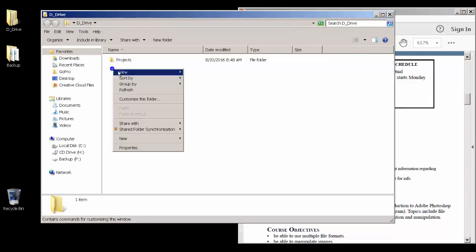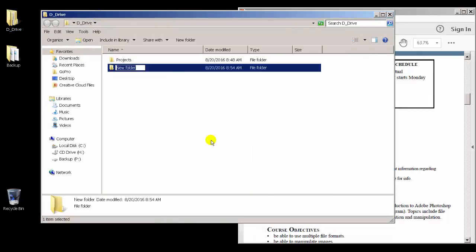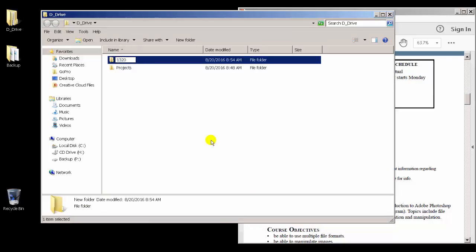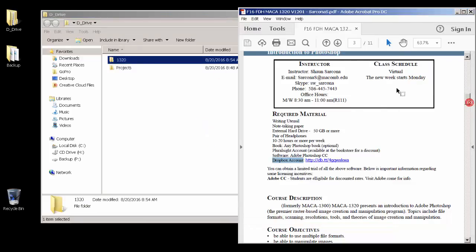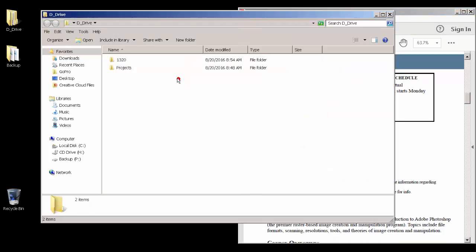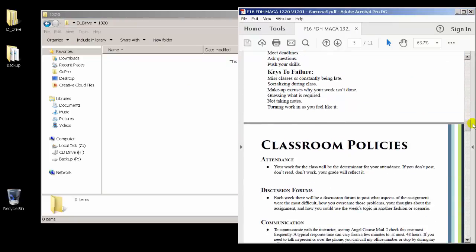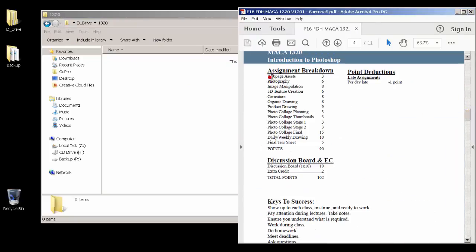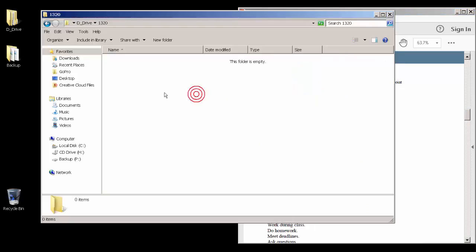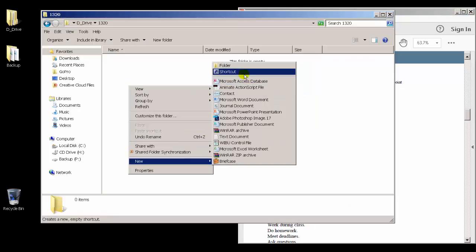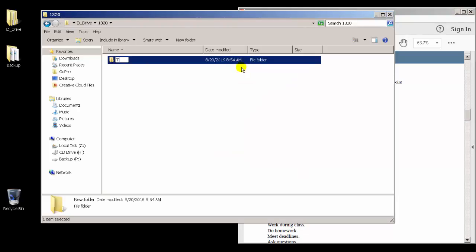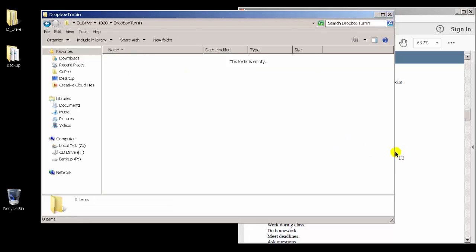In here we're going to make a folder, and we're going to call this 1320. That's the number for the class. Inside this folder, we're going to make folders that correspond to our assignments. So here's all of our assignments that we're going to be doing. I'm going to have several areas here. I'm going to make first a new folder and call this my Dropbox Turn In. That's the folder we're going to share in a little bit.